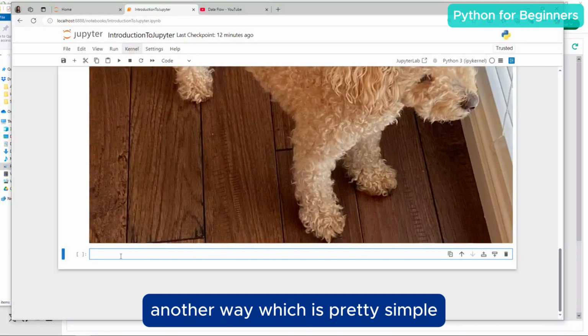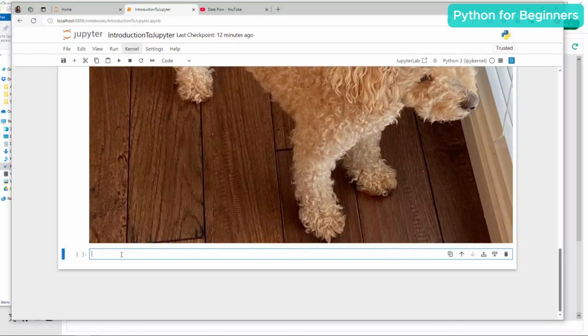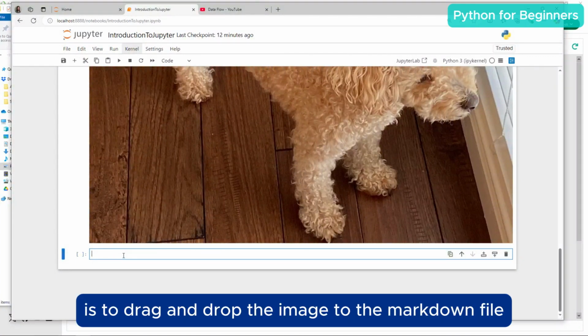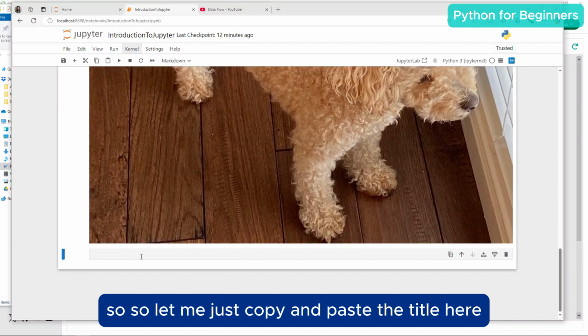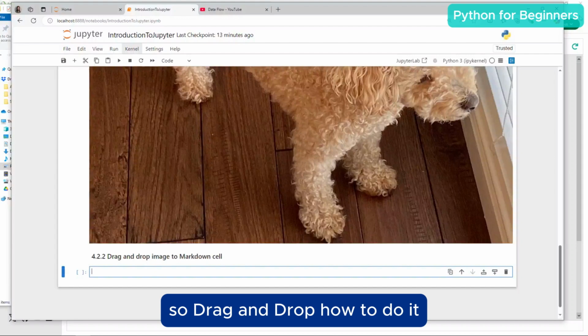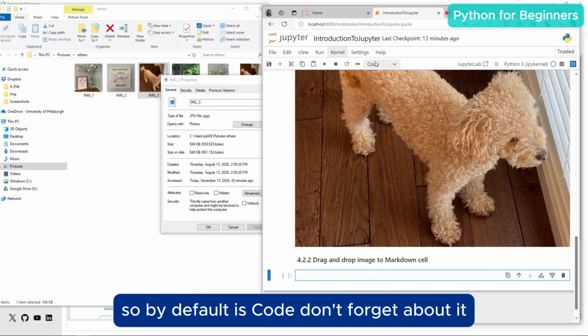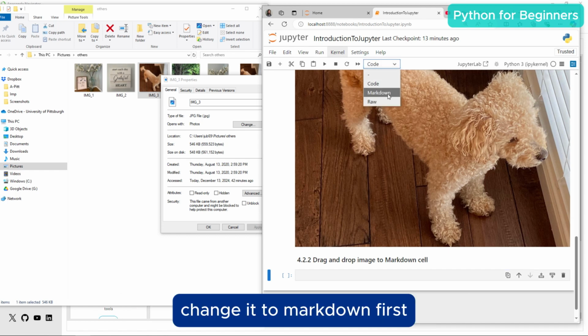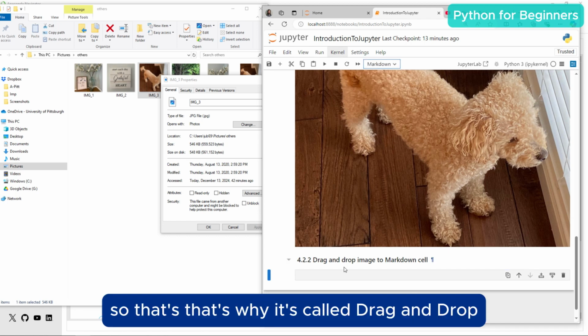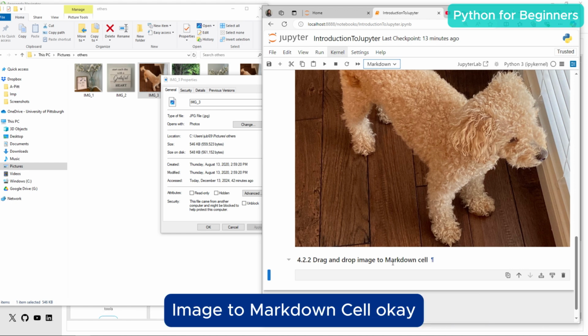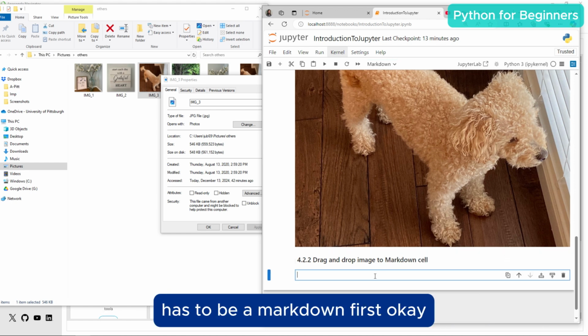Another way, which is pretty simple, is to drag and drop the image to the Markdown file. So let me just copy and paste the title here. So drag and drop. How to do it? So first, create a new cell. By default, it's code. Don't forget about it. Change it to Markdown first. So that's why it's called drag and drop image to Markdown cell. It has to be Markdown first.